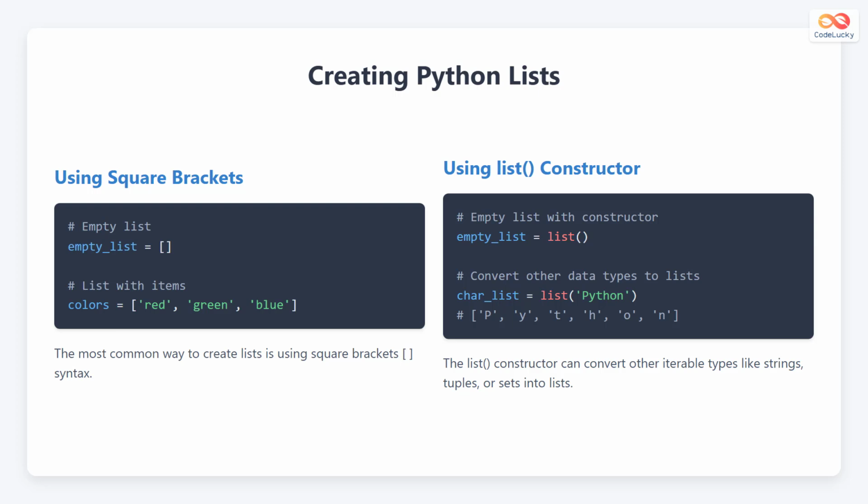Another way to create lists is by using the list constructor. To create an empty list, call list with no arguments. The list constructor can also convert other iterable types like strings, tuples, or sets into lists. For example, calling list with the string Python will return a list containing the individual characters of the string.